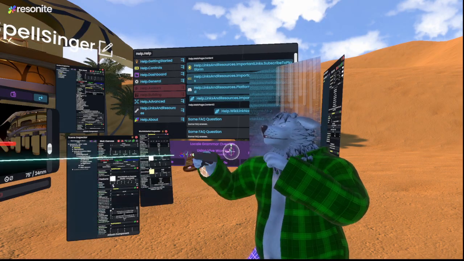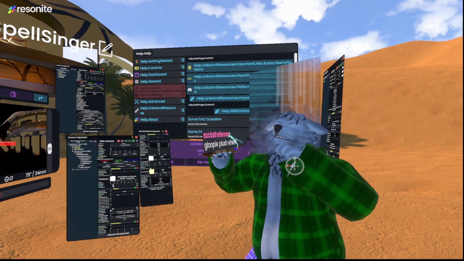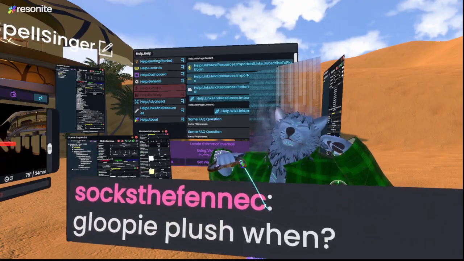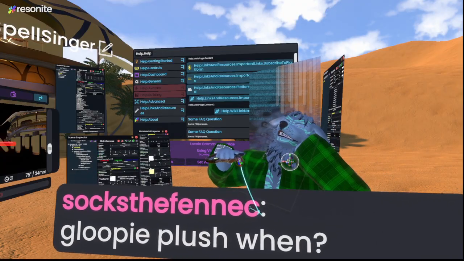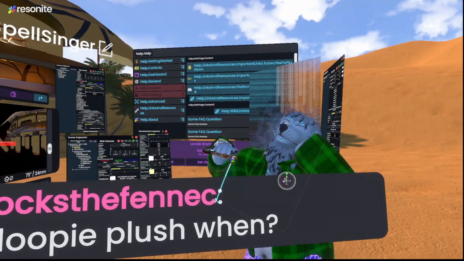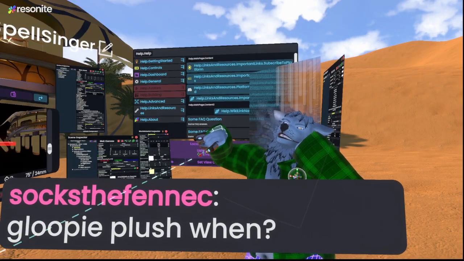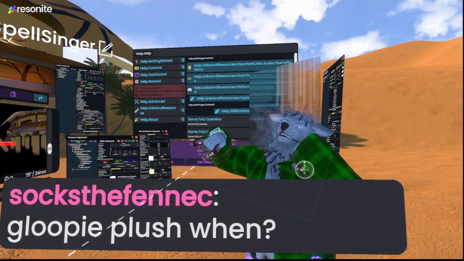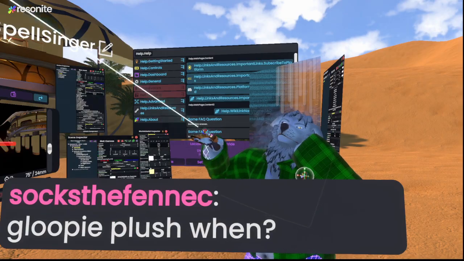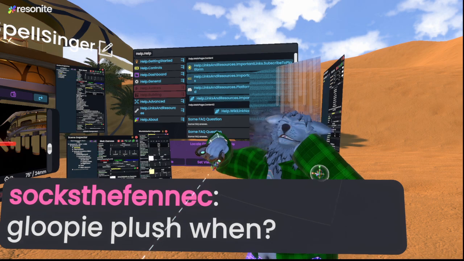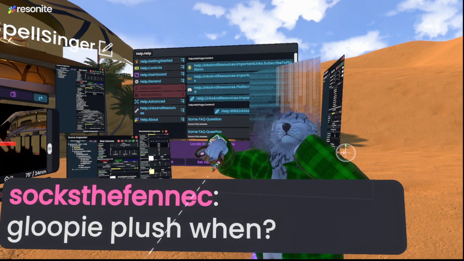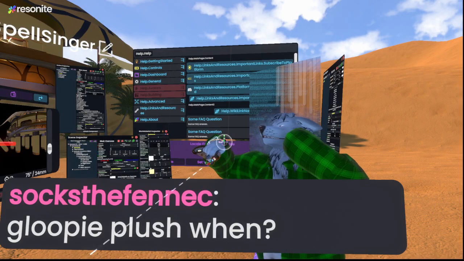Gloopy plush when? Socks the Fennec asks. That would be kind of interesting. Would it be a collection of individual plushies that he can just arrange around? Or would it be one giant plushie of a circle with the gloopy stitched in the center? That is a good question.